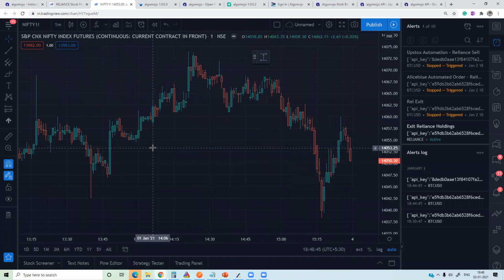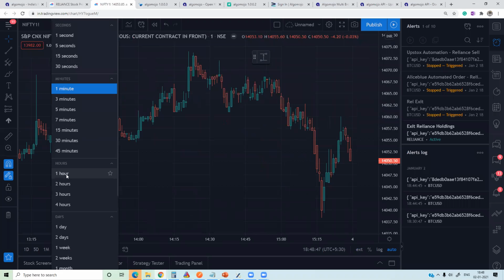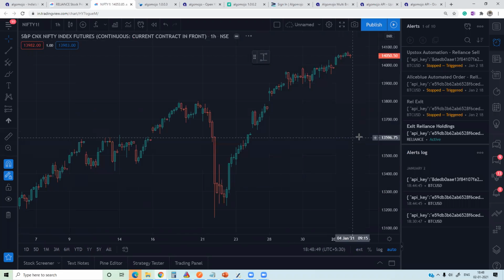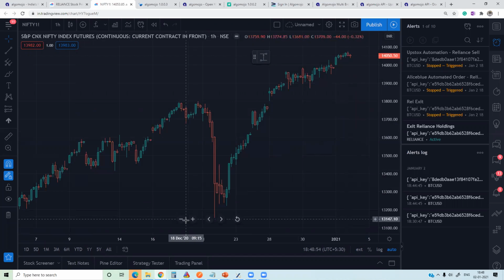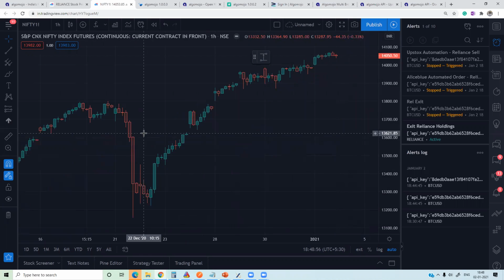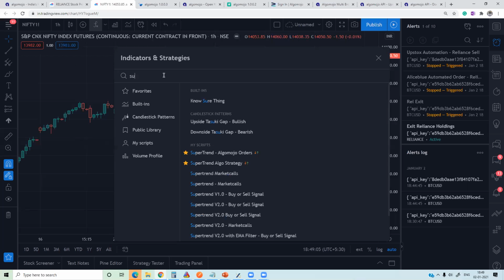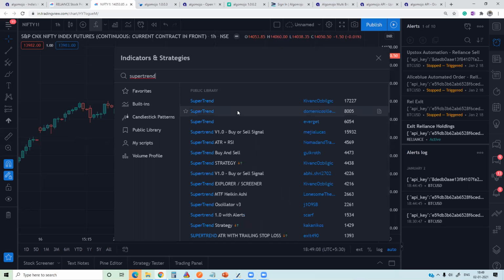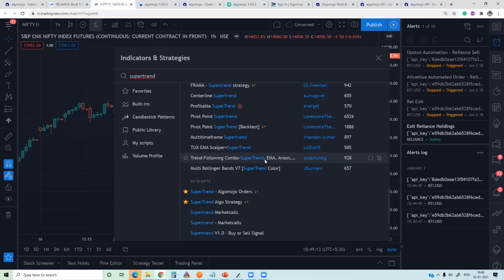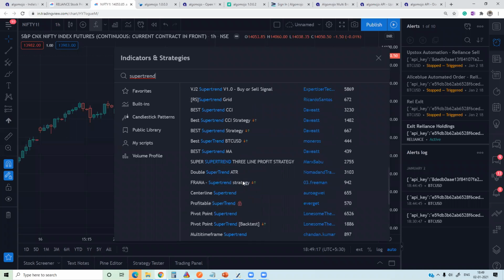And if you want to apply a supertrend strategy, let's say you are running on an hourly time frame, whenever the hourly time frame is getting triggered, immediately you want to send orders to your broker. All you have to do is bring up a supertrend trading strategy. You can find those strategies from the public domain. If you go to indicators and type supertrend, you should be able to see a lot of supertrend trading strategies. So one among them is Supertrend Algomojo Orders, which you can get from here.